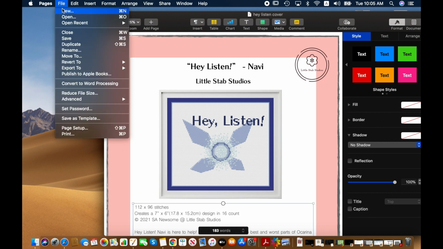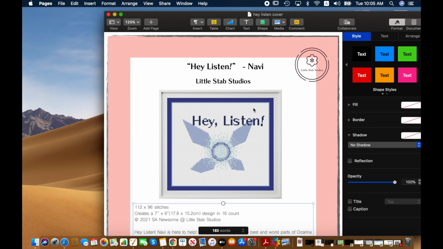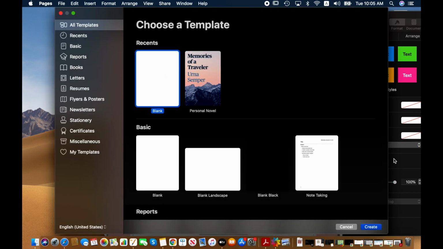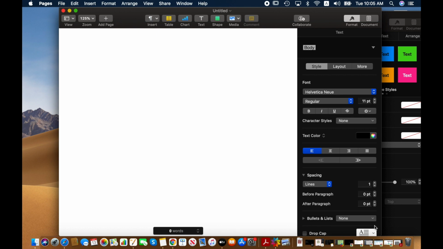So first I'm going to go ahead and click New. And I'm just going to start with a blank document. So I'll hit Create, and it's going to load up, not template, hopefully, there we go.